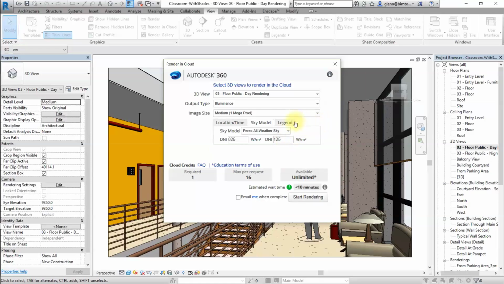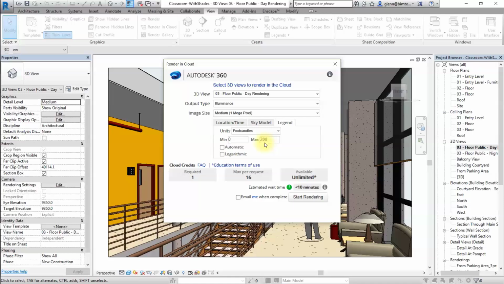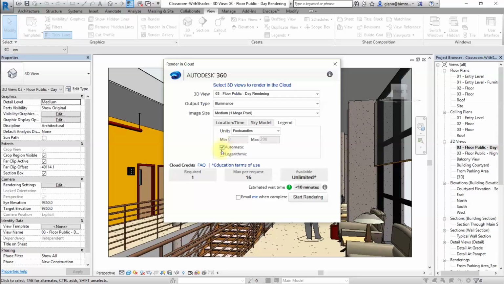In the Legend Settings tab, set the units, the scale range, and the scale increment. For the units, select foot candles or lux. In this rendering, choose foot candles. For the scale range, specify the minimum and maximum values to be displayed in the rendering. Select Automatic to set the scale's range to the minimum and maximum values calculated in the simulation with 10 proportional subdivisions. For the scale increment, select logarithmic to visually distinguish between values in the lower portion of the range while still capturing very high values.